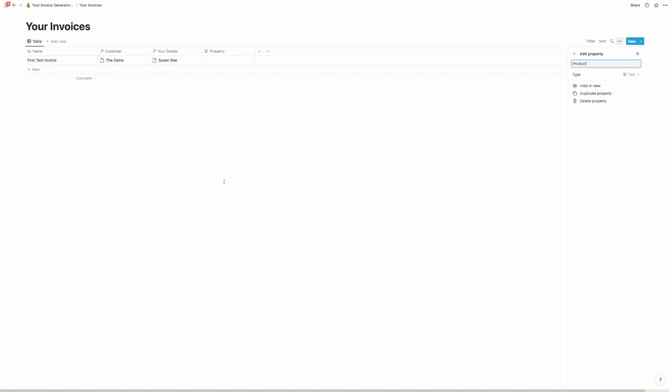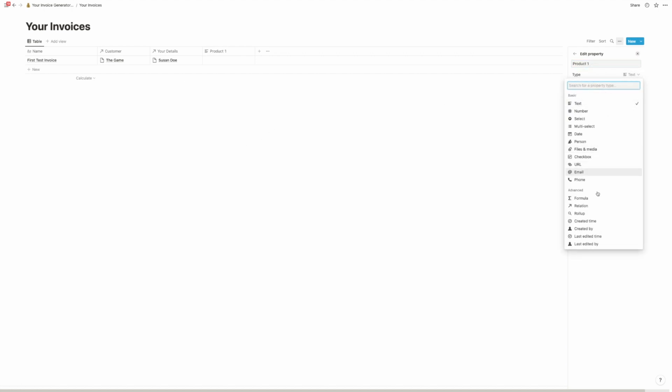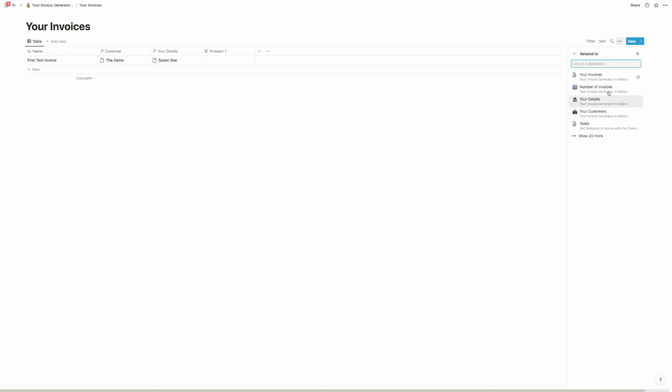You can obviously do this with Notion. You can do 50 here, but it's just a lot of manual work because we later need to connect each product to the respective merge field. So in this example, let's actually just do 2 products. So we're going to do product 1, and it will be a relation to our products. So let's look for the products.